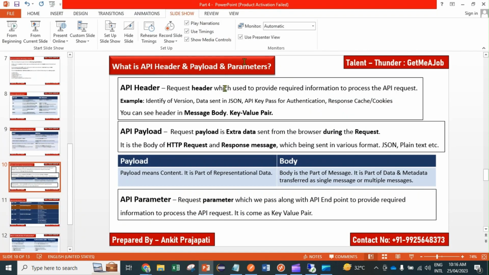Now, what is the difference between payload and body then? Sometimes they will ask you what is the API body. So payload, that means content, right?